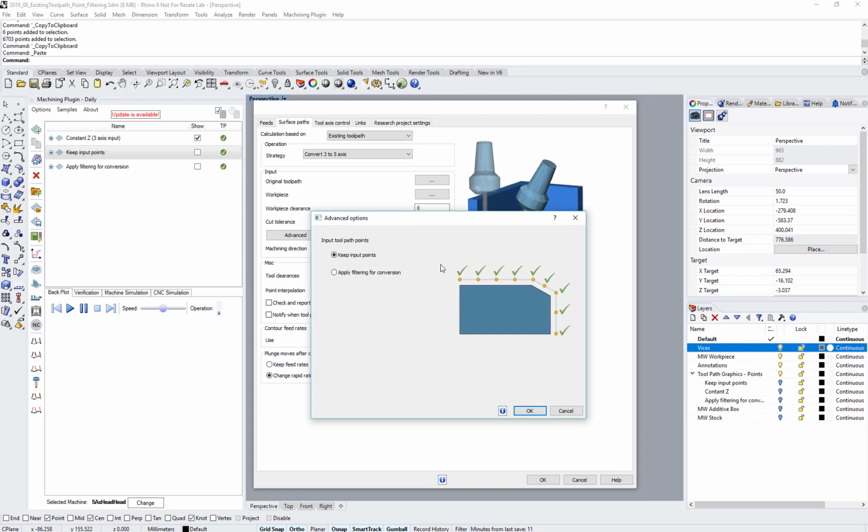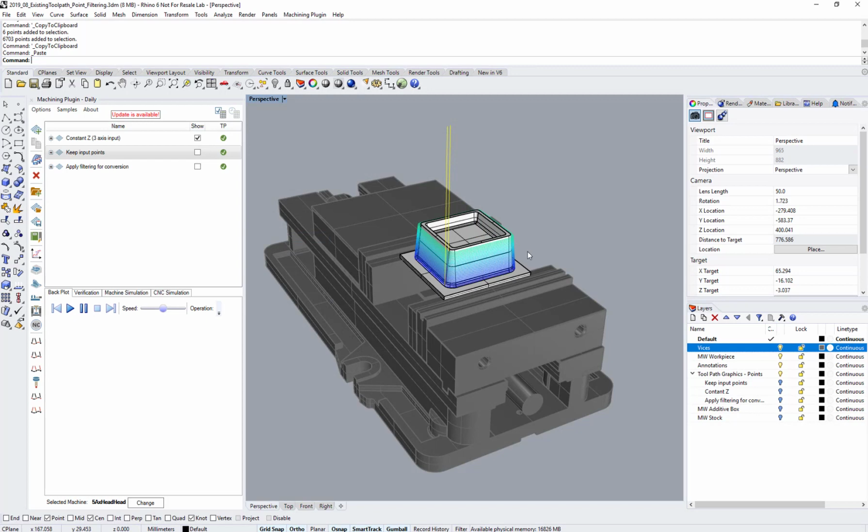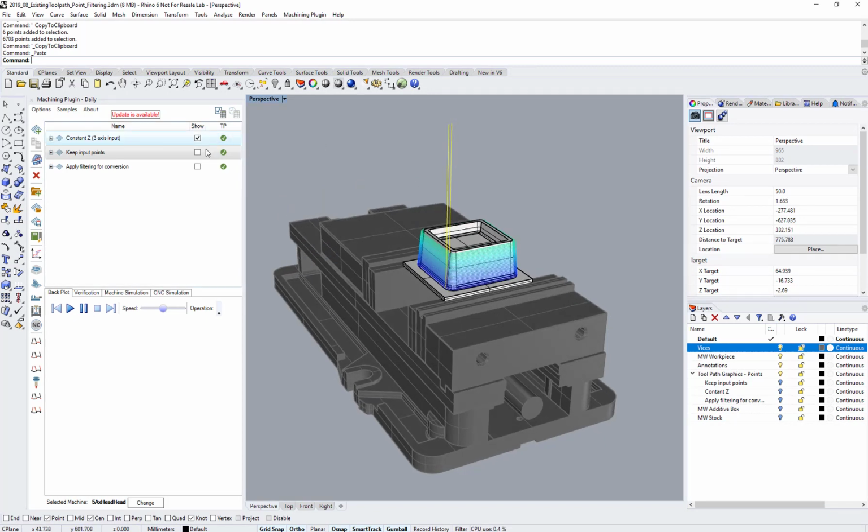We have two different settings. We have the keep input points and the apply filtering for conversion. The keep input points is basically consisting in the original input toolpath, whereas the applying filtering for conversion, here we filter when there are no major changes between the tool vectors and we remove redundant points. Let me show you how this can be seen.